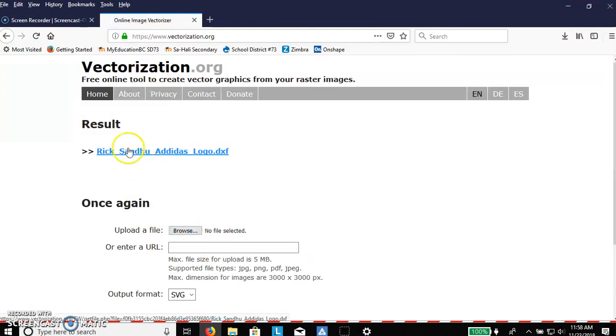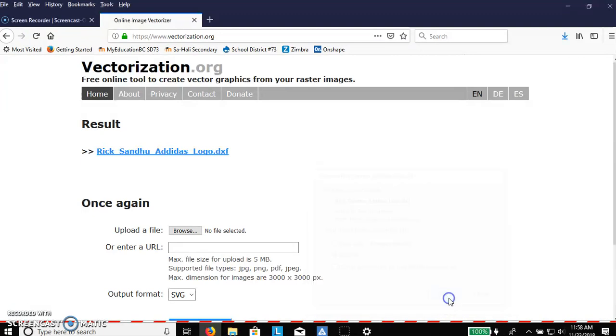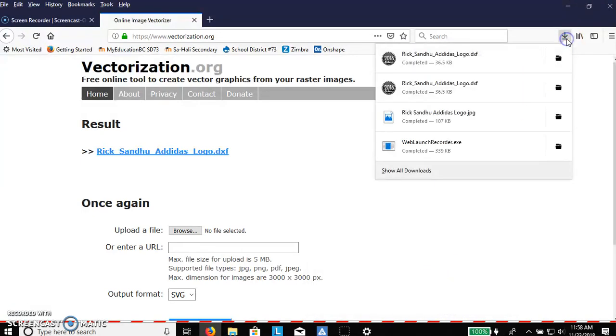Alright, and there it is. So it has processed it and converted my JPEG into a DXF. Click on it and choose Save the File. Don't open it. Save the file. And here it is, downloaded. Okay, so Rick Sandhu Adidas logo DXF.